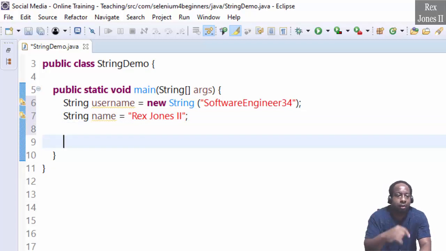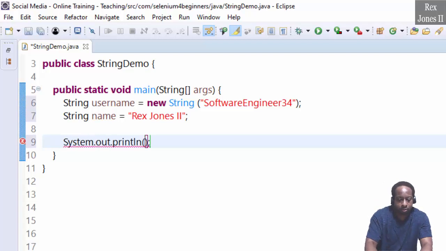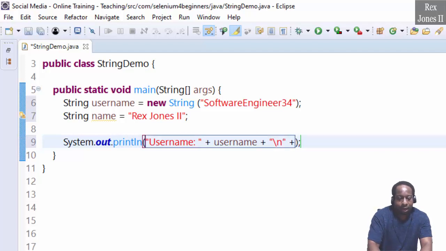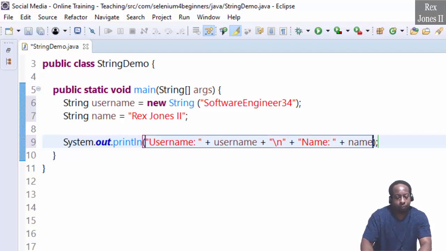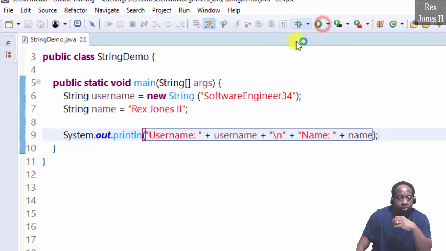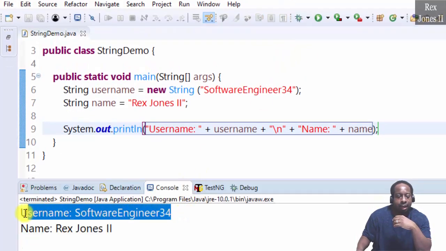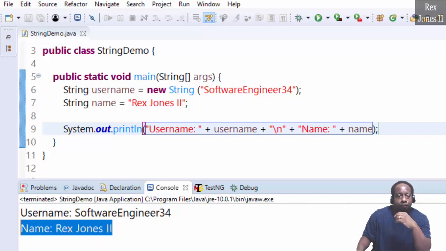Let's print both string values. Sysout username, and then we're going to write the object username. Let's also skip a line and write name for the name object. Let's run. We see username software engineer 34 and name Rex Jones II.